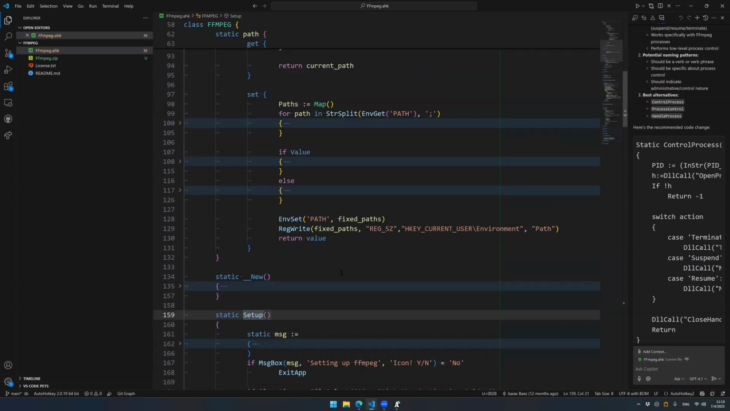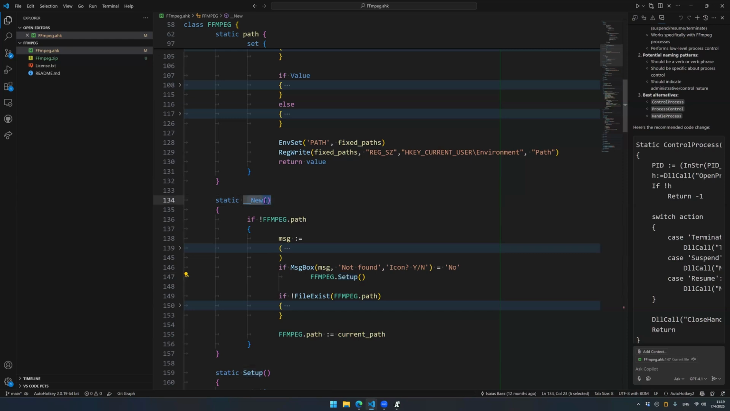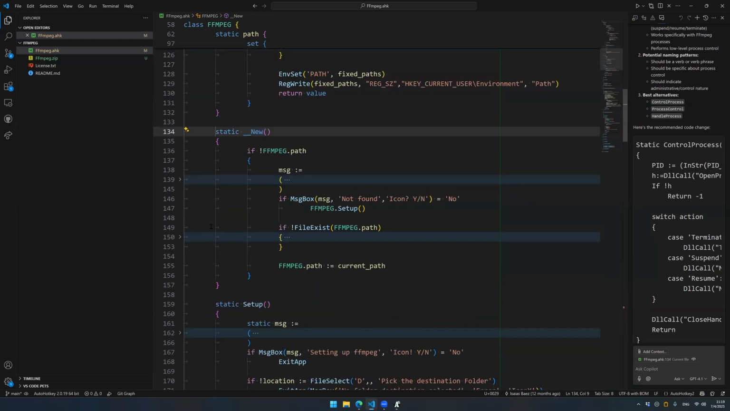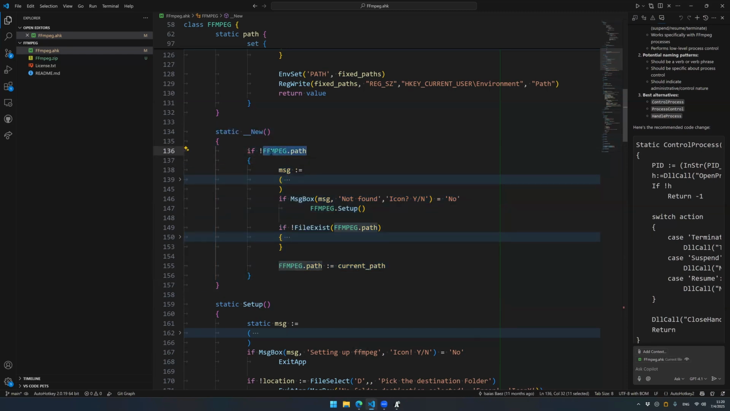Let me see where I do this. Oh, the setup, I have it here. Where is it? Yeah. One of the things that we do as soon as you include FFmpeg in your script is this function gets called. And what it does is it checks whether FFmpeg is on this computer, at least if we have the environment variable for it.